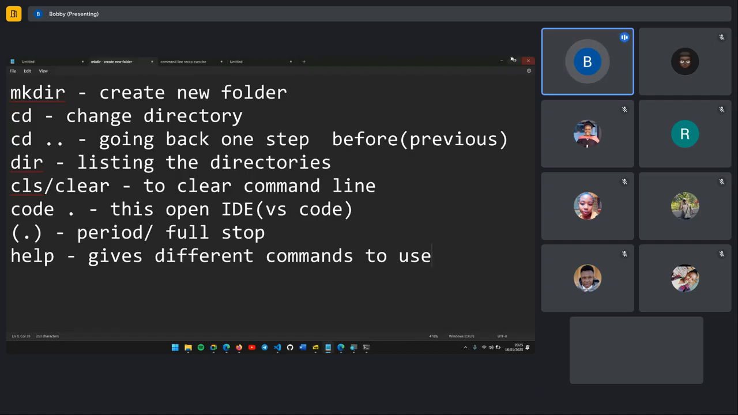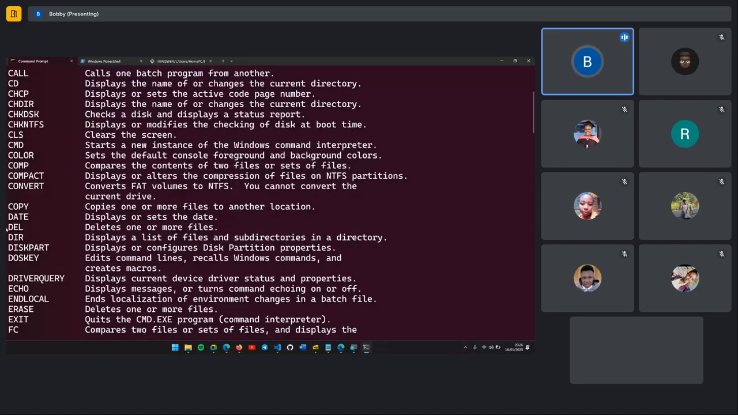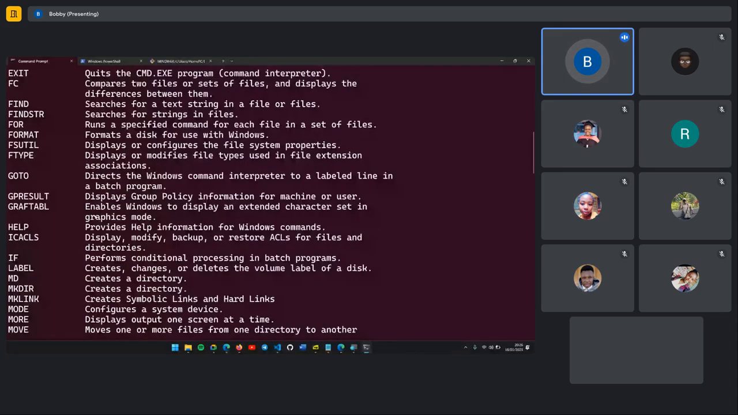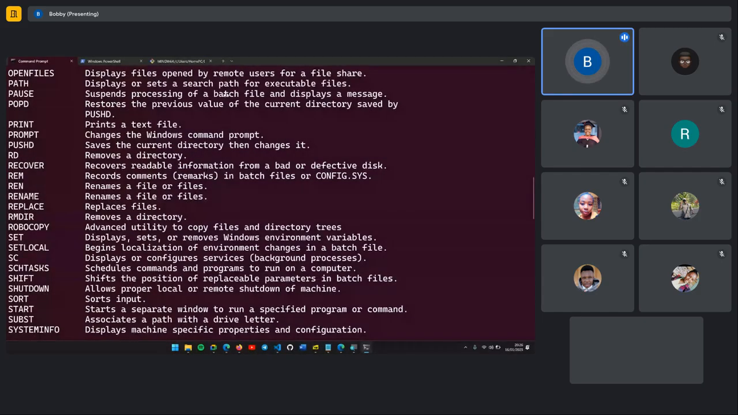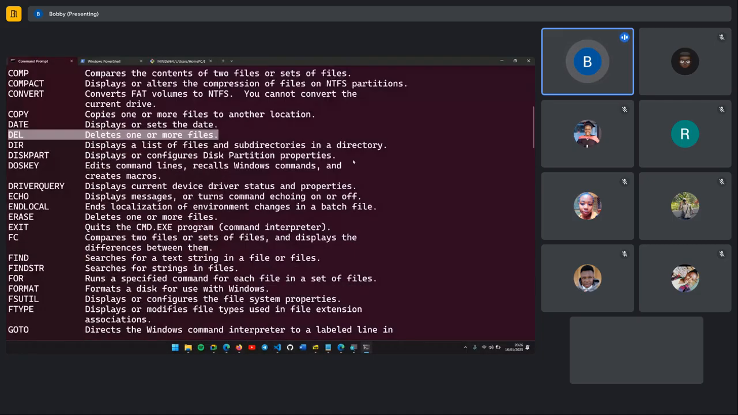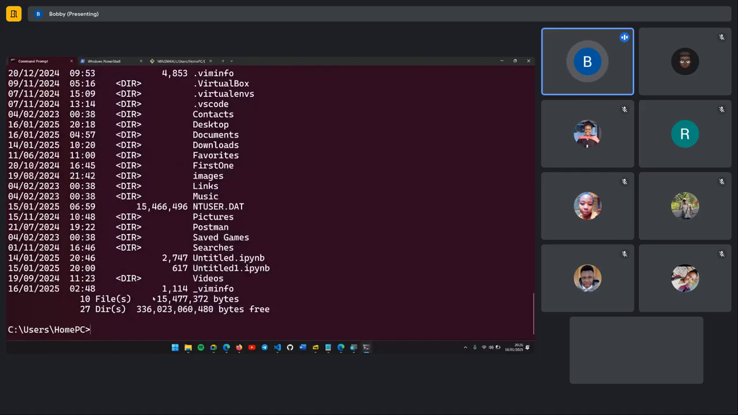One of the commands that it gives you is DEL, which deletes one or more files. There are others like rm, which removes. That one works for bash. There are different ones depending on whatever you're using. So for Git Bash we use rm, and for command prompt we'll use del.